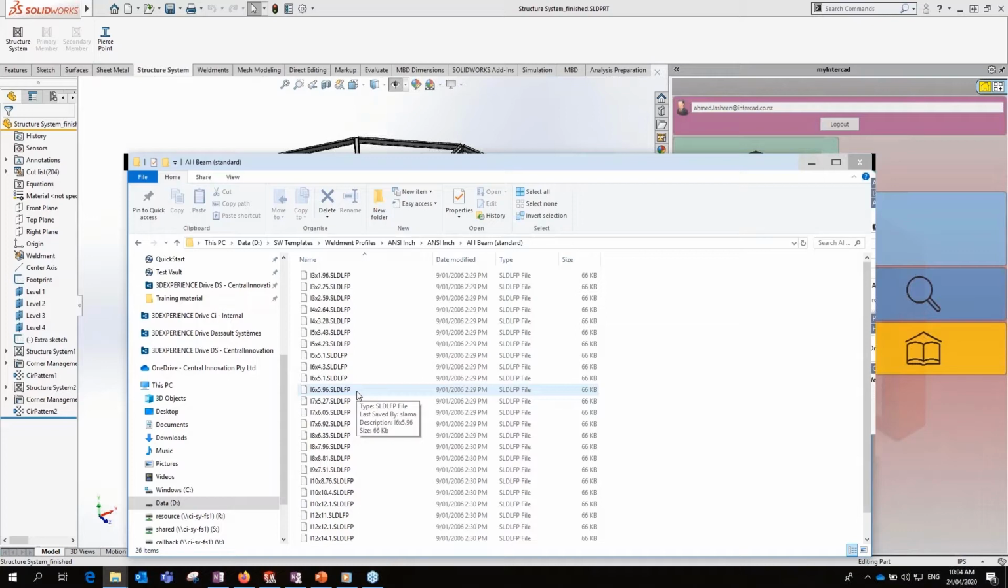It's a little bit of a pain because if you would like to create customized Weldment profiles, you have to create a file for each and every size, which consumes a lot of time and effort, especially if you have to do any modification. You have to modify all the individual files one by one.